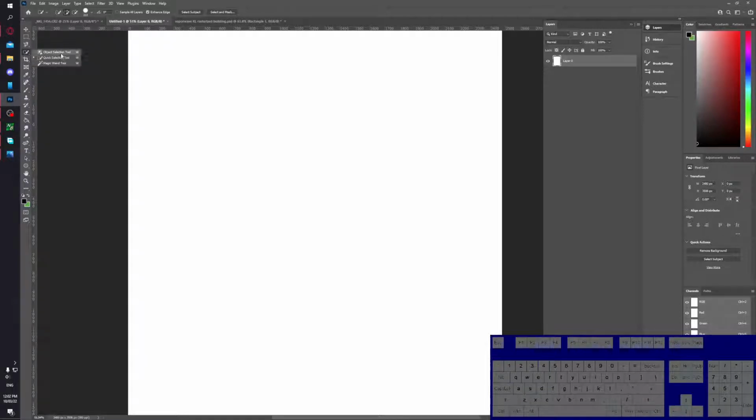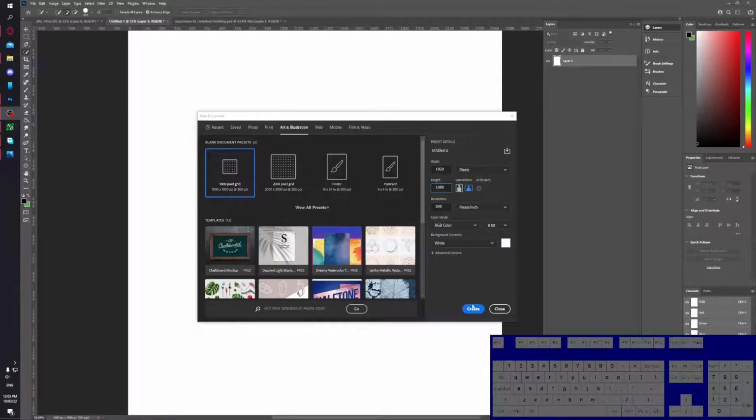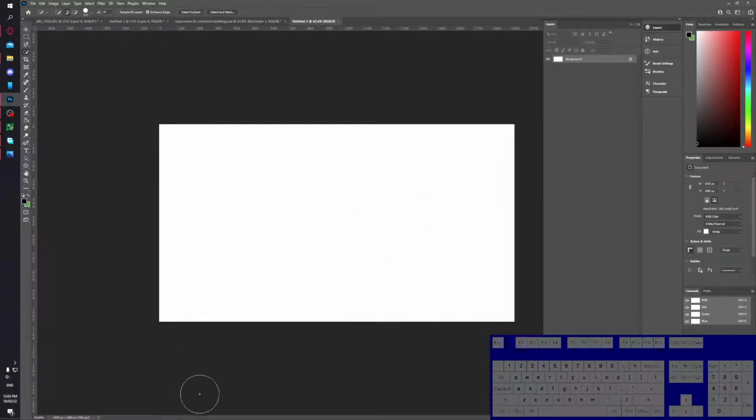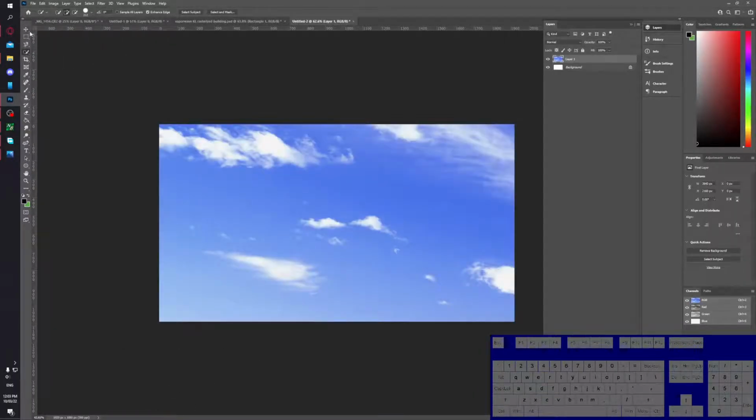Quick selection tool, object selection tool, and magic wand tool. These all serve the same purpose, just different ways to select an object. Now, I'm gonna import an image. Okay, I'm gonna create one layer for an image. Paste it.